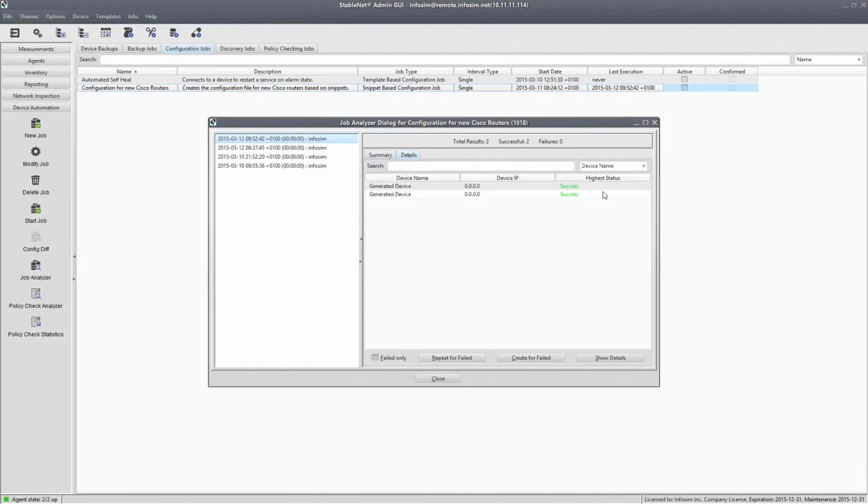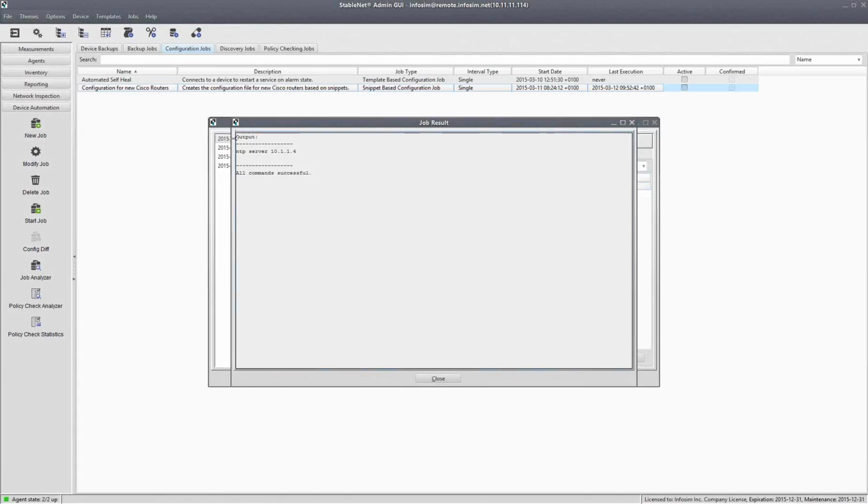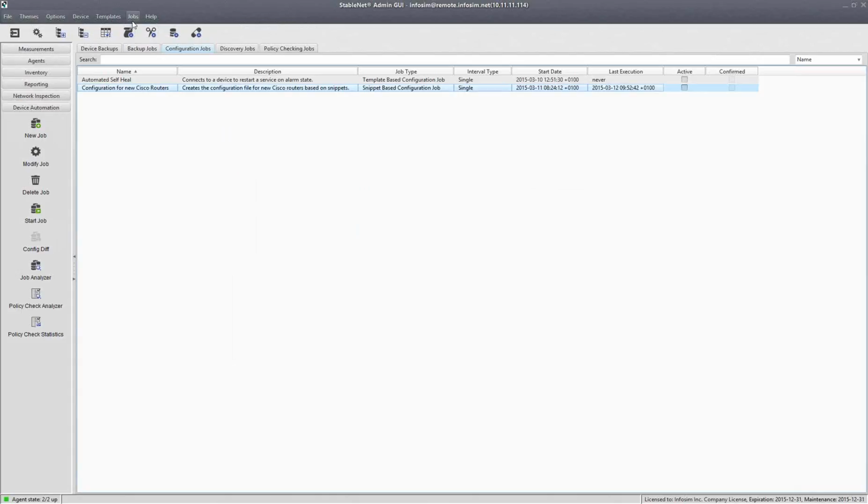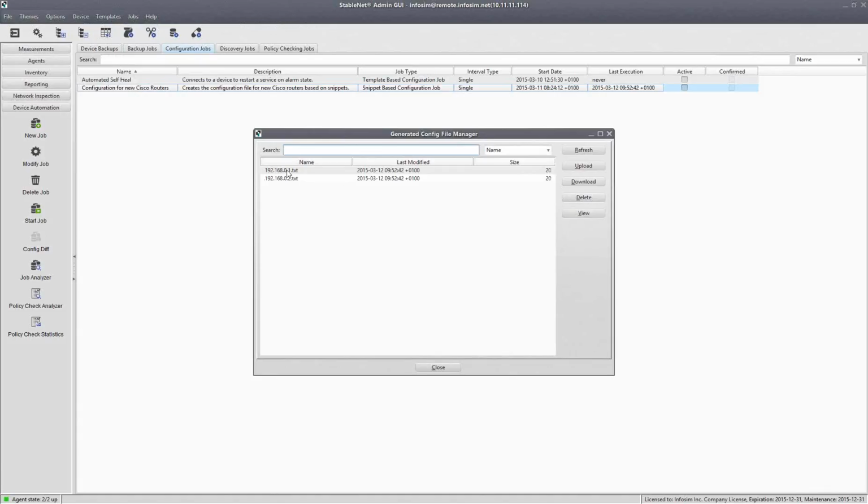And we can also go to the details, and you can see both were successful, and this is our output. So this is our configuration file, and of course we can now use this configuration file, which is available in our Jobs menu button under Generated Config File Manager. And in here we have our two text files.